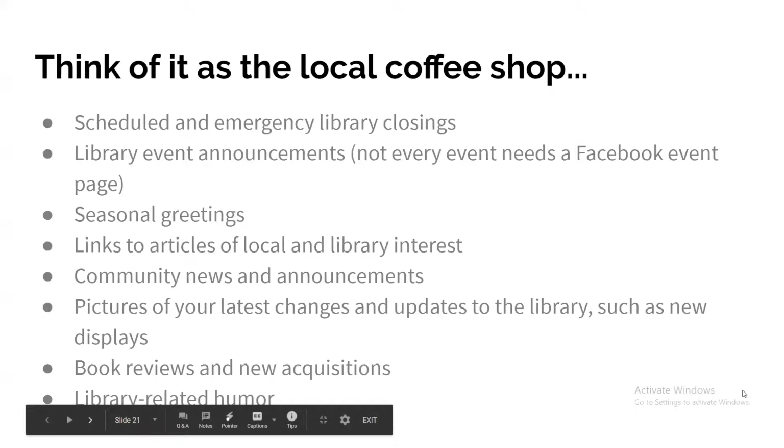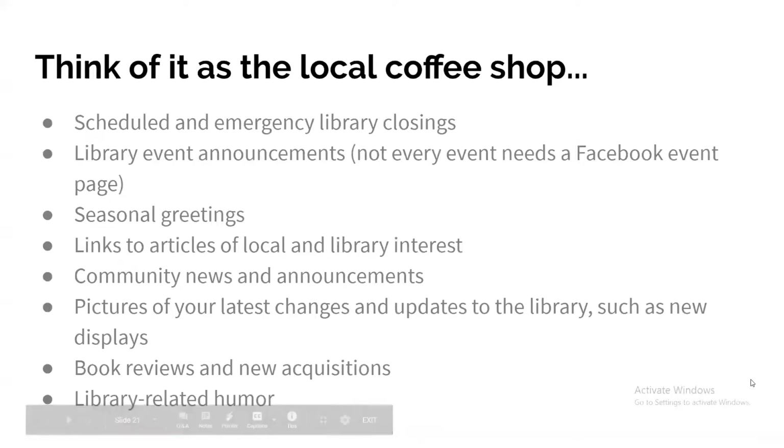All right, so what to post? Think of it as the local coffee shop. Here's some things that you can post. You can post scheduled and emergency library closings, library event announcements. Not every event needs a Facebook event page. Maybe you just want to post a flyer or a poster about the event, but you don't want to set up an event page for it.